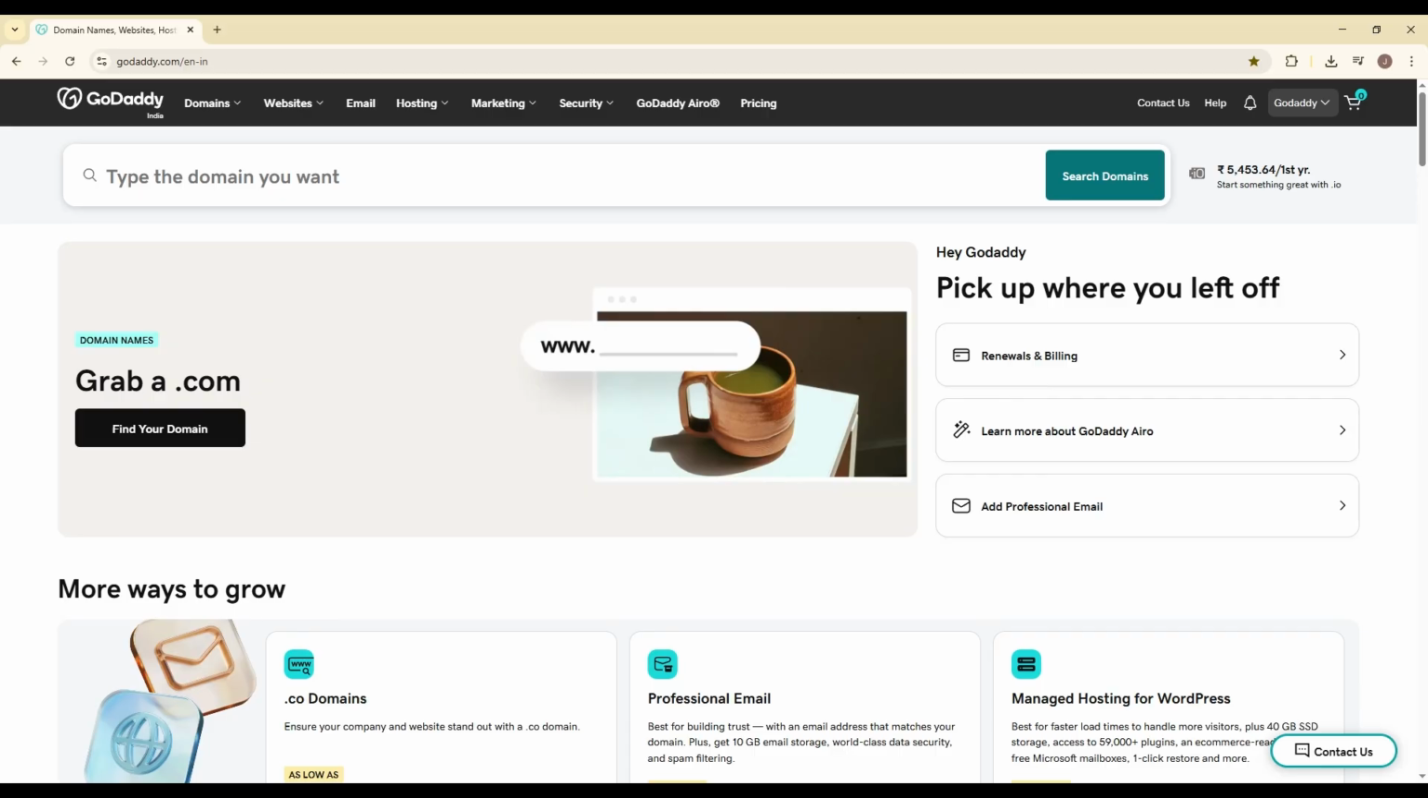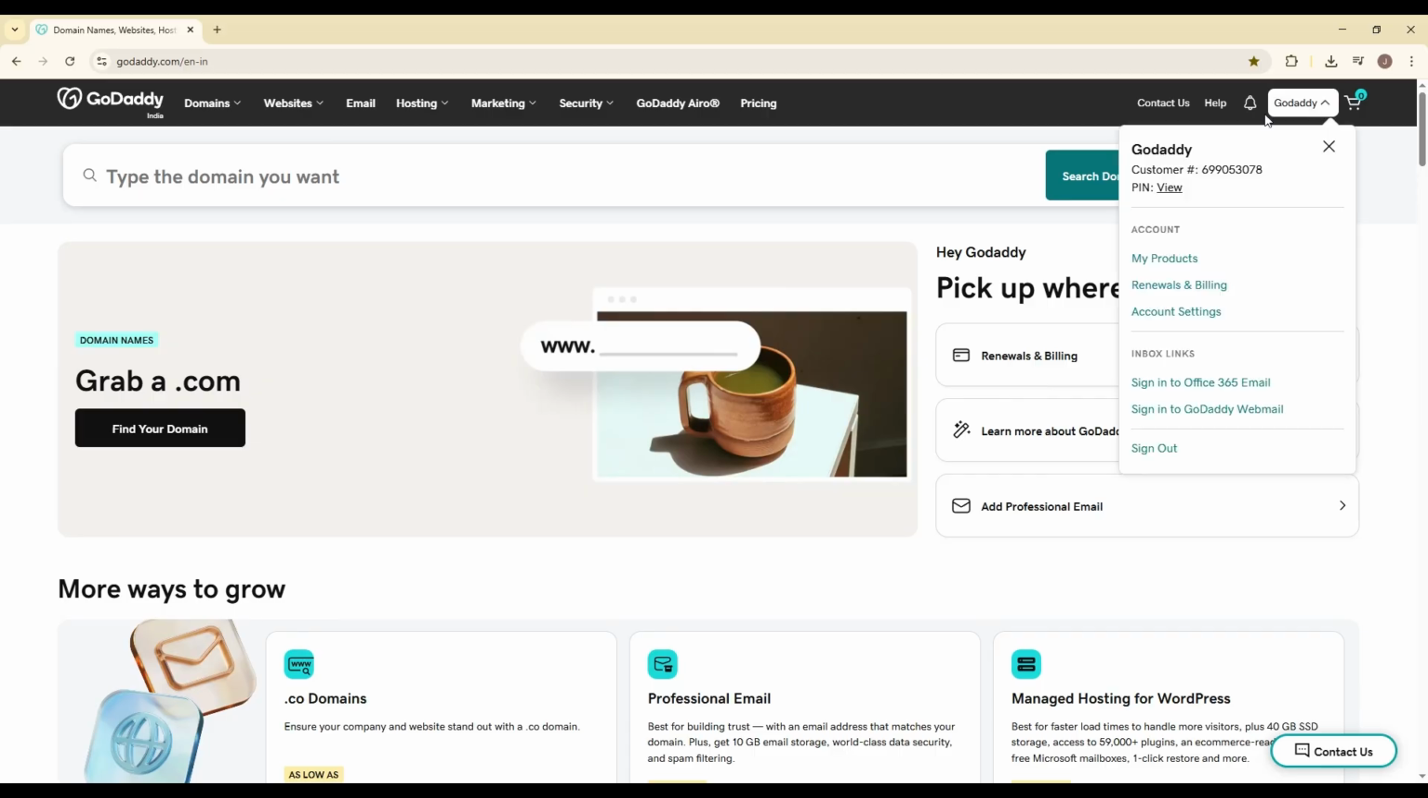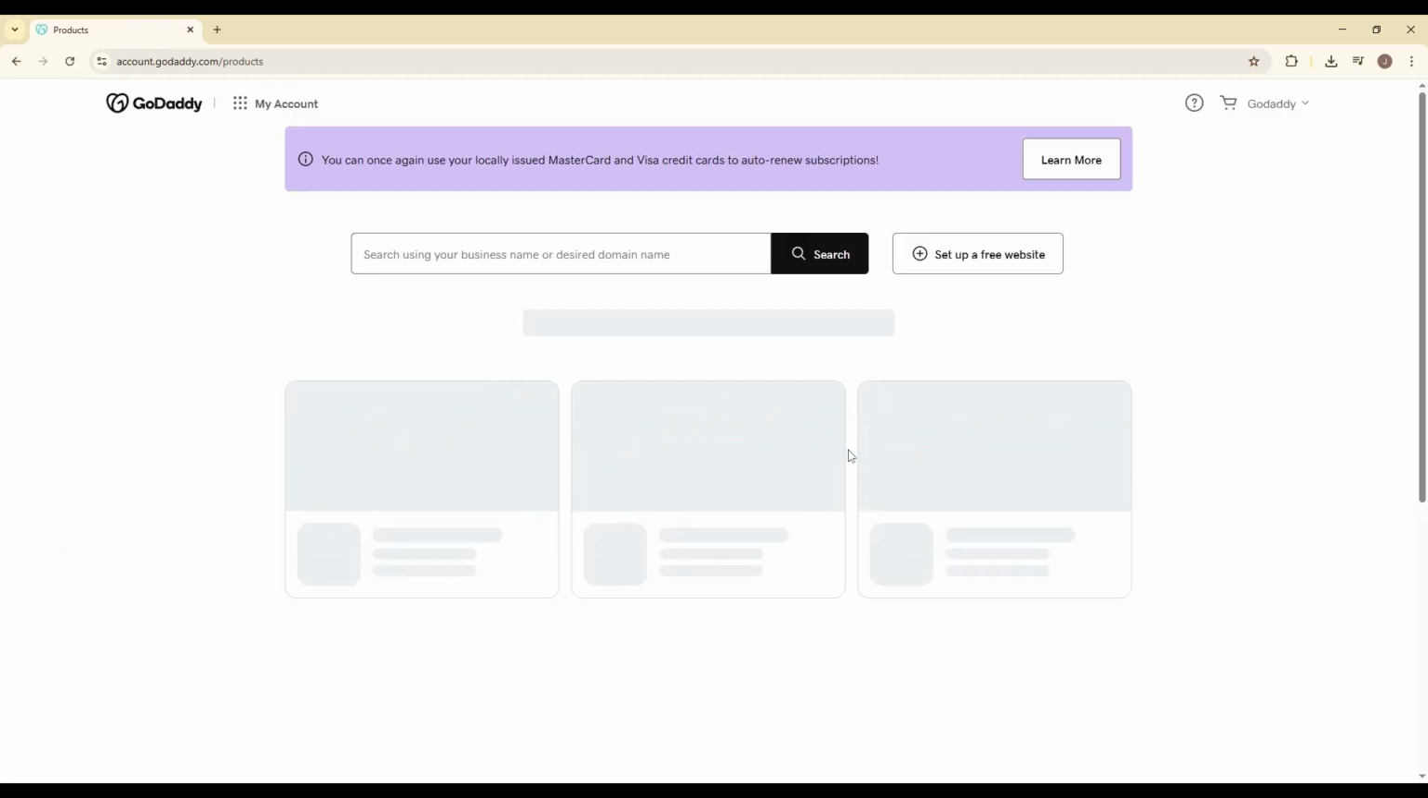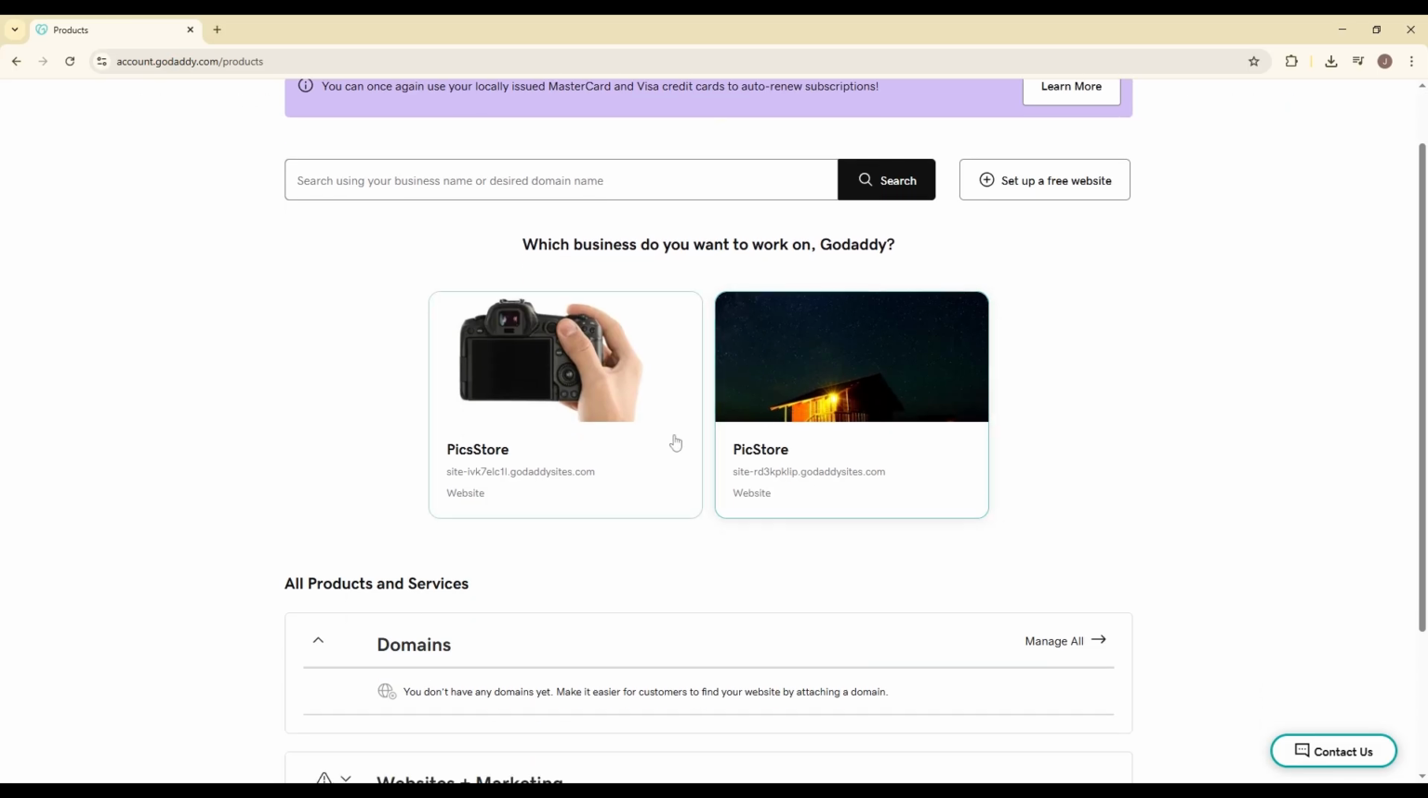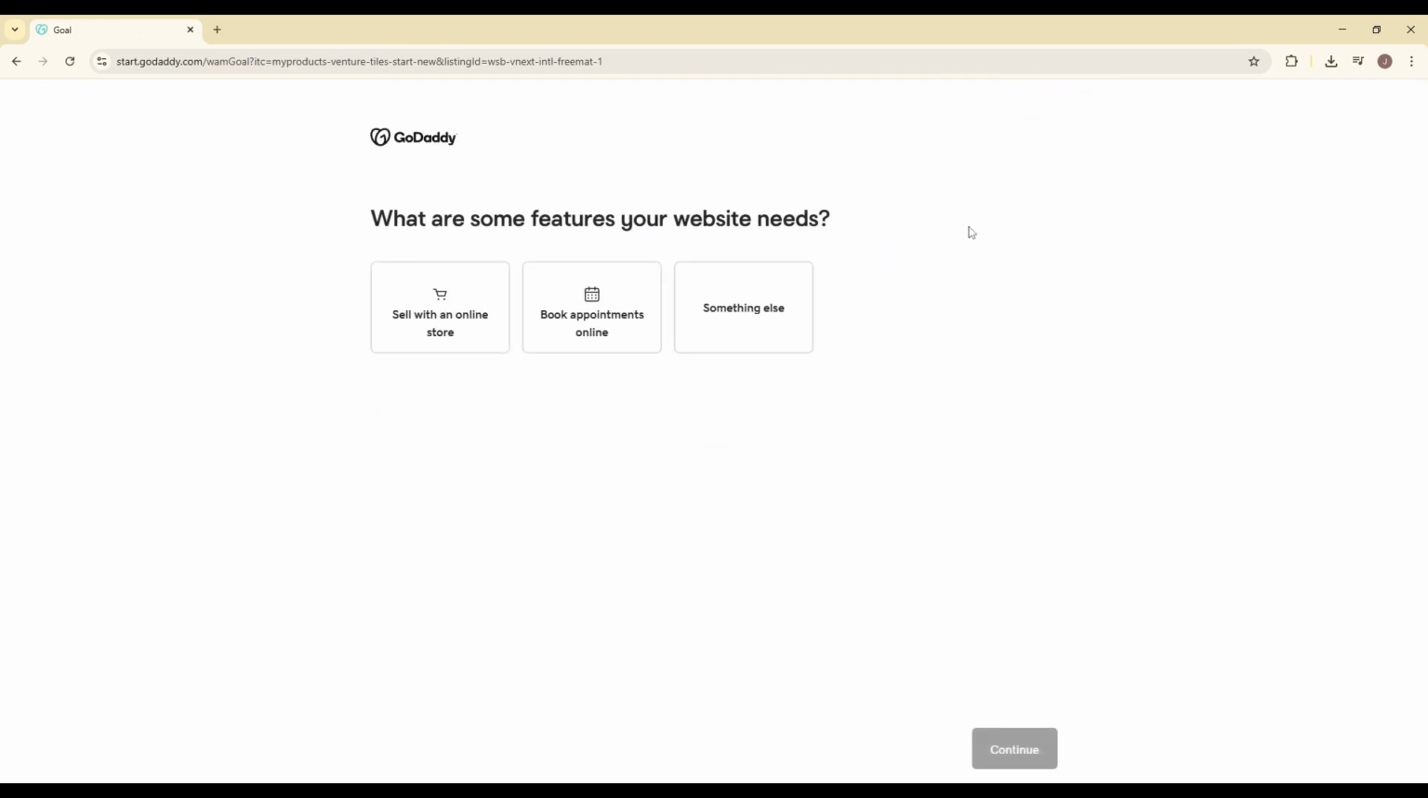Now, look at the top right corner of the screen and click on your profile icon. From the drop-down menu, select My Products. This section shows all the services and tools connected to your account. Next, look for the option that says Set up a free website and click on it. GoDaddy will now begin guiding you through a short setup process to build your website.